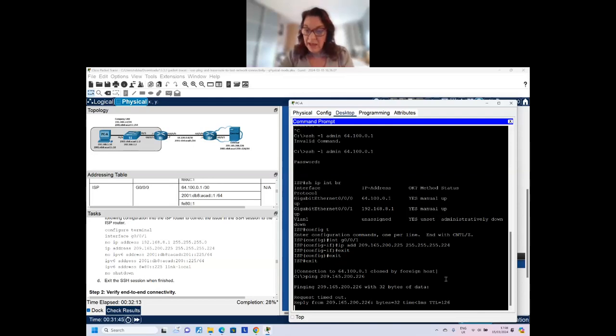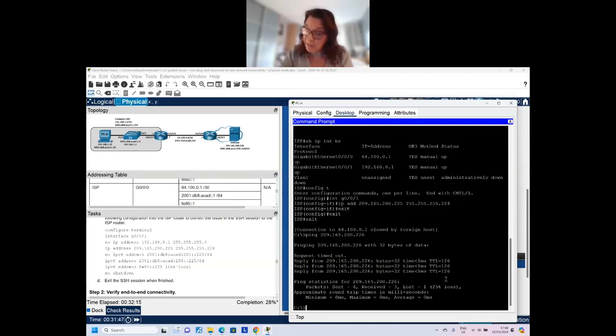Now, fingers crossed. There you go. So now it's working, and now I know that I have actually fixed my IP version 4 address problem. So now this computer PCA can reach the ISP and the external, I think it's supposed to be a web server.